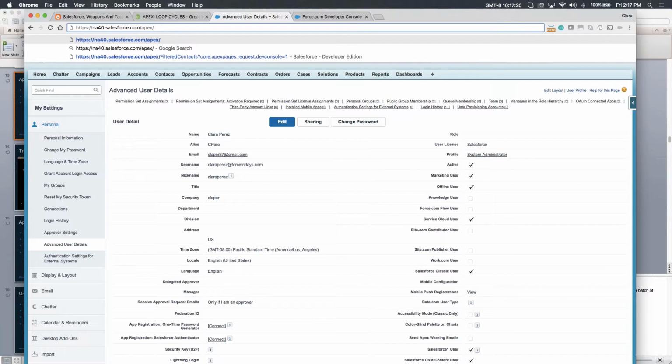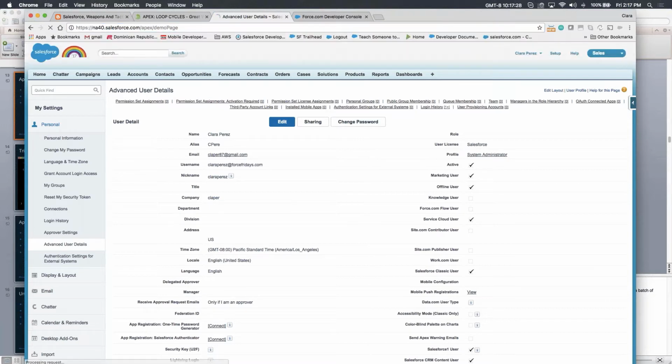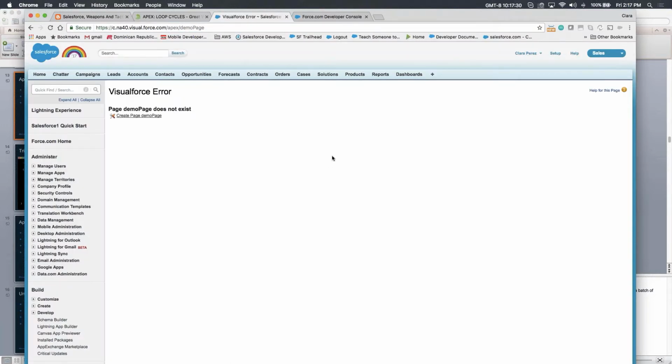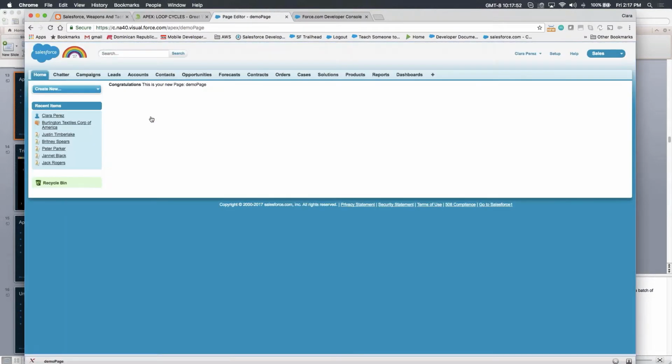So for example, if I want to create a Visualforce page, I just need to type the name. I need to type /apex/demopage. And Salesforce is going to look for an existing Visualforce page called demopage. But since there's no Visualforce page called demopage, it's telling you, hey, I didn't find a page named demopage. Do you want to create one? And I go like, oh, yes, I want to create one. And just with a click, boom, I have my new page created.